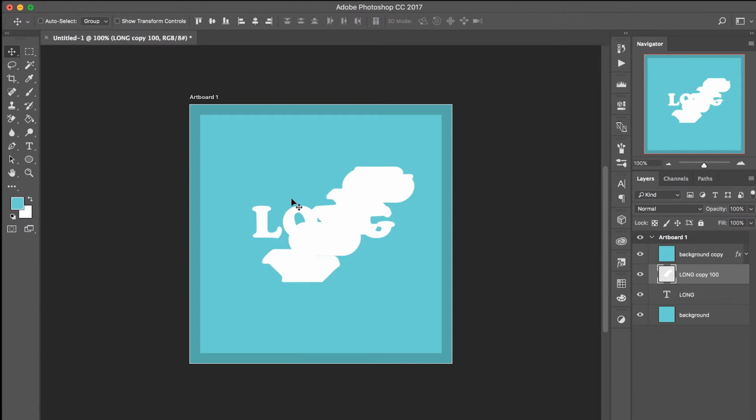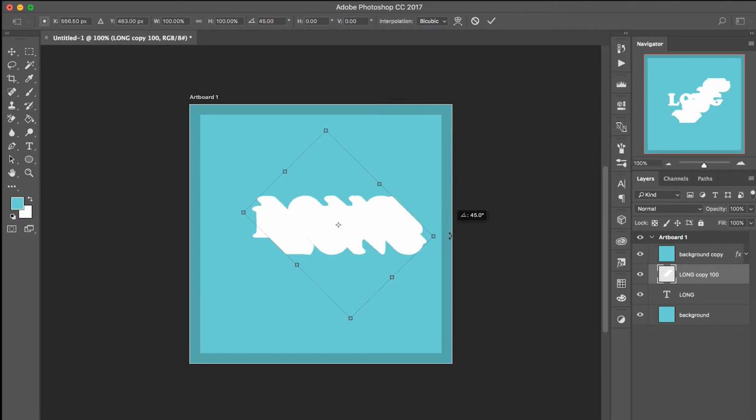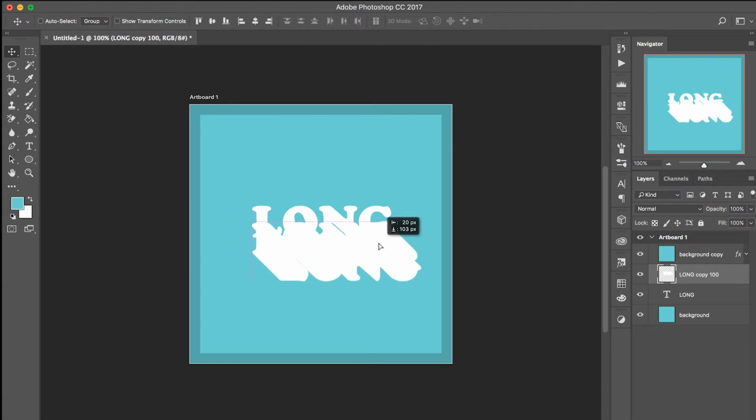Step 4. Once I got to this stage, I want to press Ctrl and T again to get the transform tool and move it back over to the original position and have this just underneath the original text. I want to obviously have this stretching all the way off screen, so it makes it a long shadow.